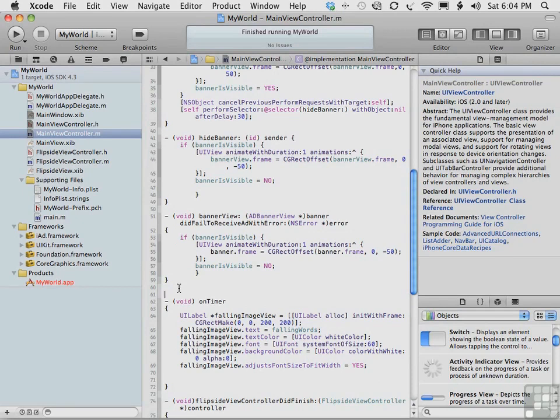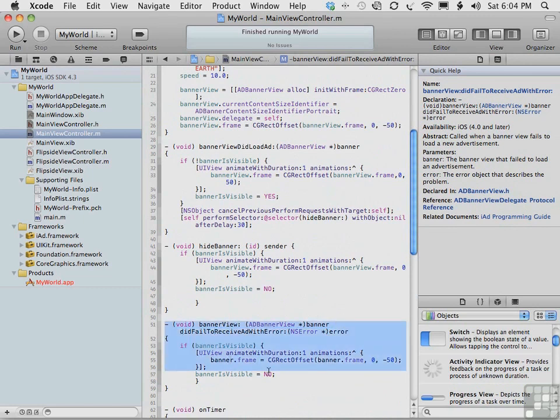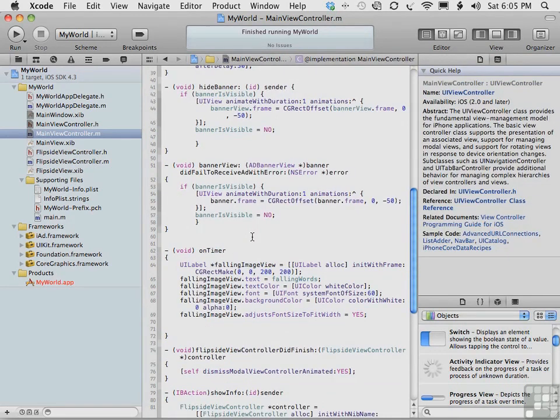So this is what we do. We hide the banner if the bannerView didFailToReceiveAdWithError message is received. And that means that the banner view failed to load a new ad. So now we have the methods we need to control the banner view. What to do when it fails, which is here. How to hide the banner, which is here. And what happens when the ad is there to load, which is here. With an ad banner view and a main view, we're just about ready to complete the picture.